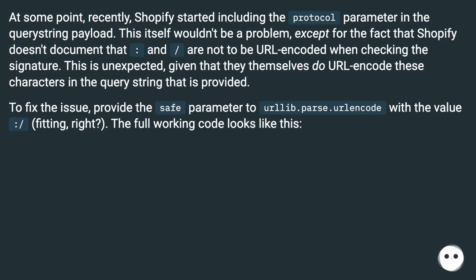To fix the issue, provide the safe parameter to urllib.parse.quote with the value colon slash. The full working code looks like this.